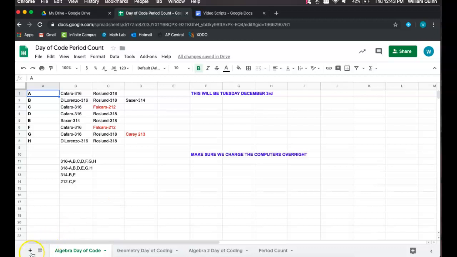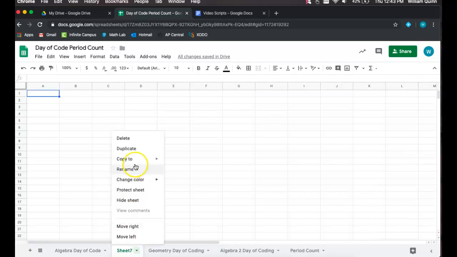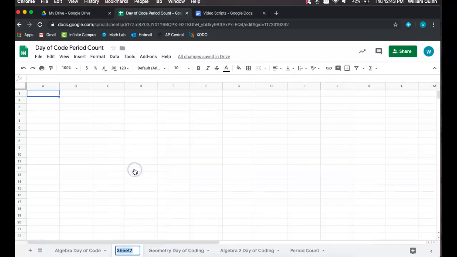In order to create a new tab, you just have to click the plus sign in the bottom left part of your screen. Once the new sheet is created, I can change the name of that tab by clicking on the arrow just to the right of the sheet name.